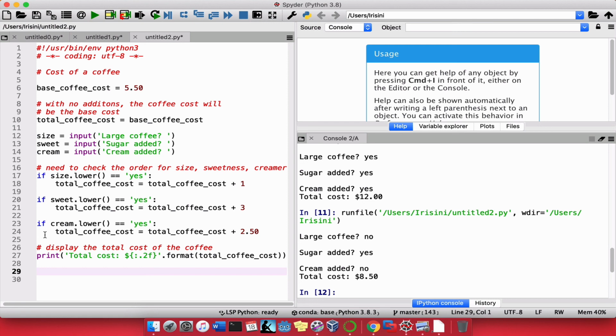In the next video, we're going to look at this inside Python Tutor to see how Python actually goes about checking each of these conditions. I will see you then.